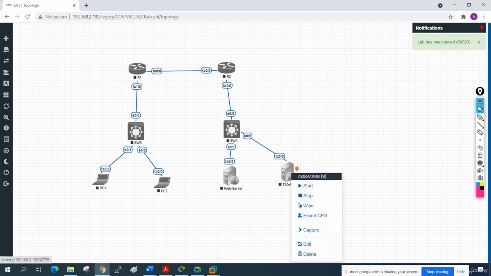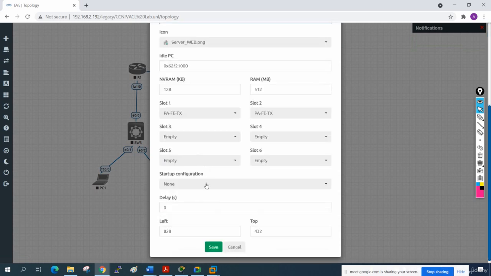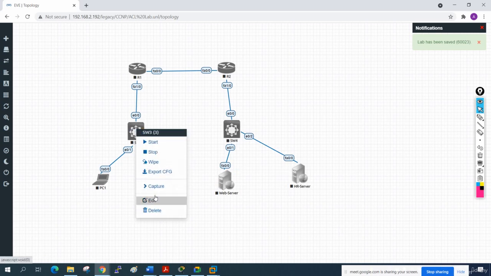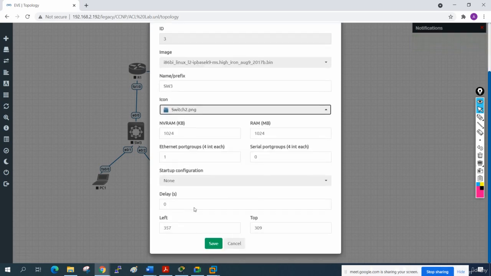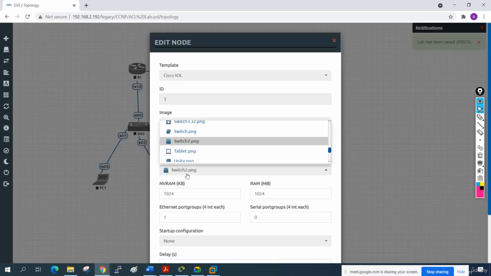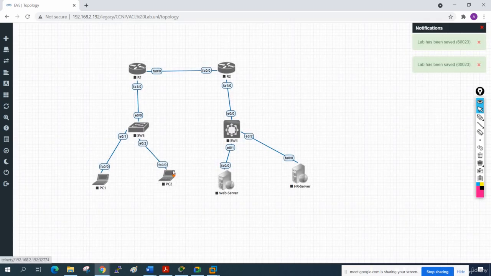And here we can give a different name, payroll or HR server, anything you can give, no issue. So now everything is good. Our topology looks a little more attractive. If you want to change this image, you can change it, maybe this one. Let's see how it looks. Okay, anything you can keep, no issue. Let me use this one.